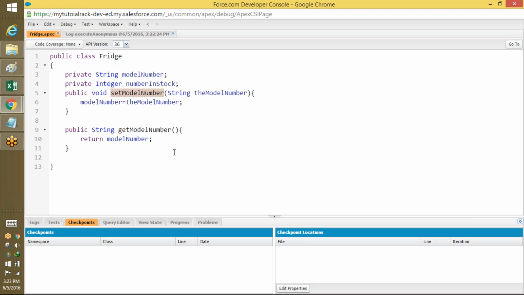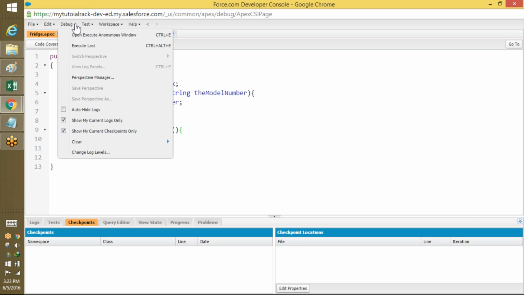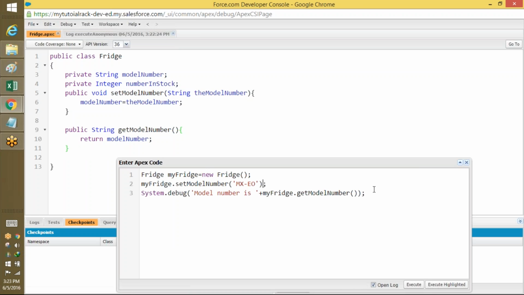Okay, so next thing is, guys, let's say we do not set a value, we do not set this value of this fridge, and I'm trying to retrieve a value here. Okay, so now tell me what will be the output of this program.